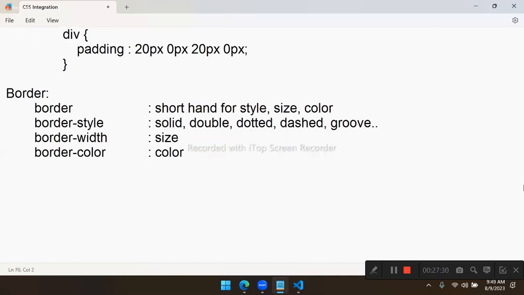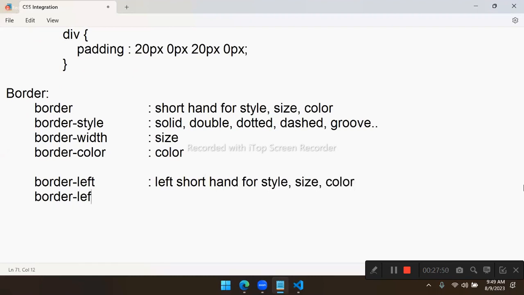Actually, you have border left. This is the left shorthand for style, size, and color. That means what you can do? Border left style, border left width. We have border left color. Like this you can write separately.